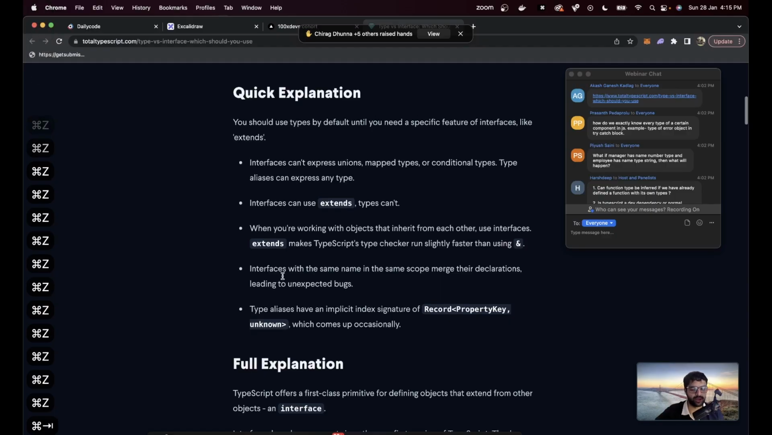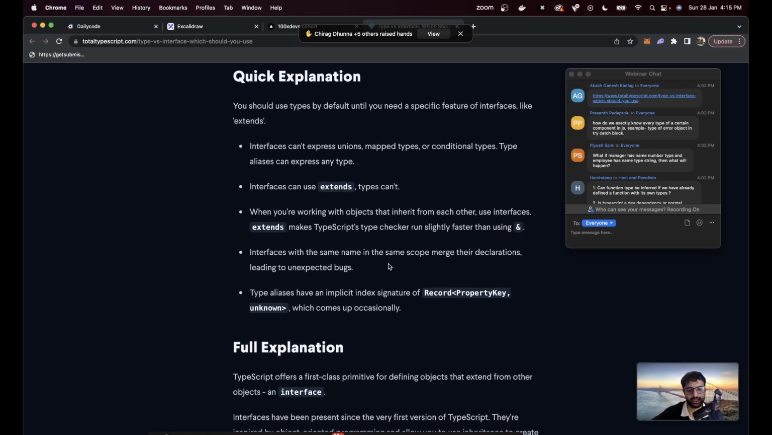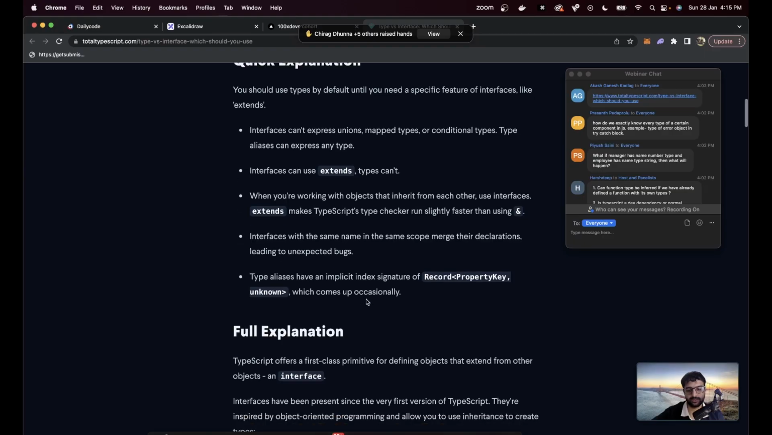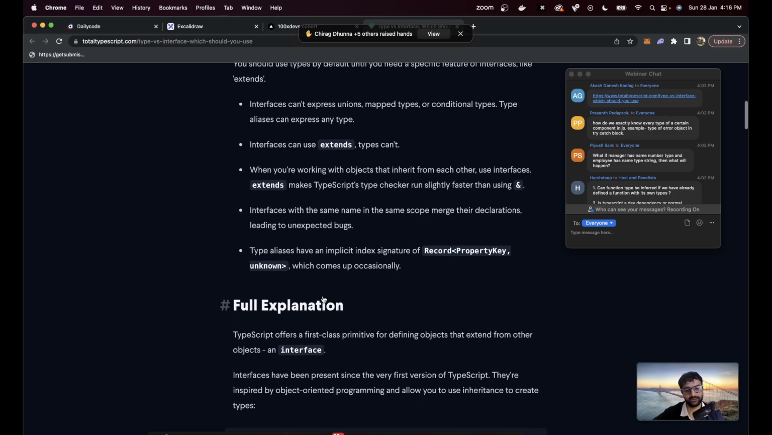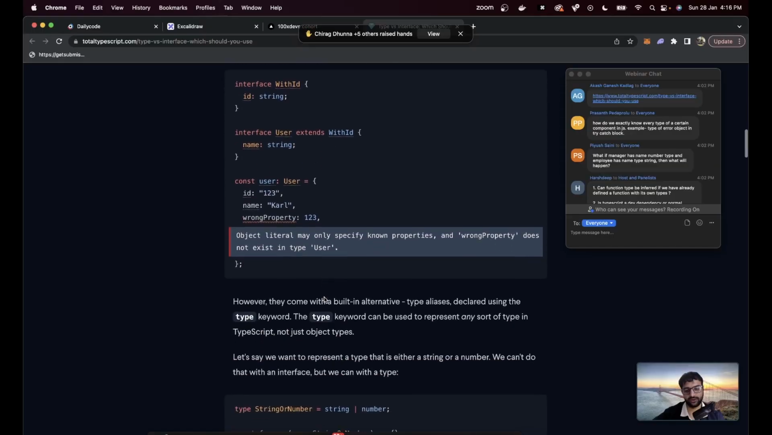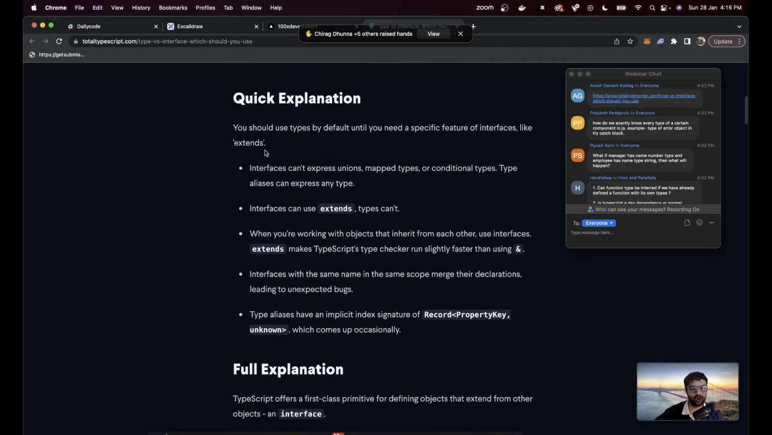Yeah, basically a good thing to read. Interfaces with the same name in the same scope merge declarations, which can lead to unexpected bugs. Type erasing with an implicit index signature is also covered, and the post comes with a full explanation. Yeah, read through it. This is a good blog post. Happy to summarize this later.